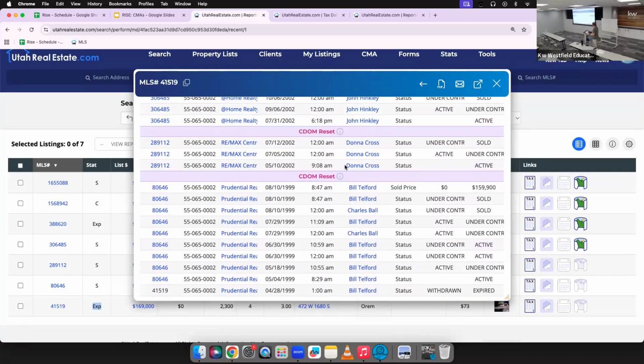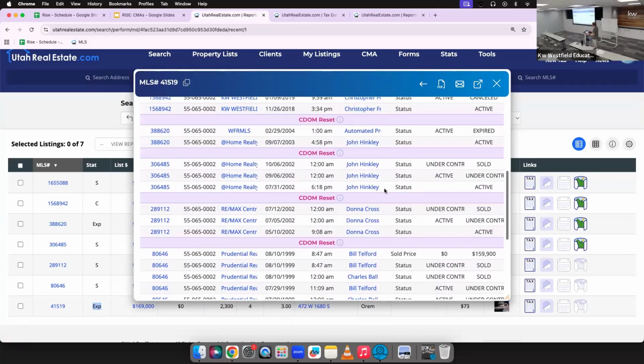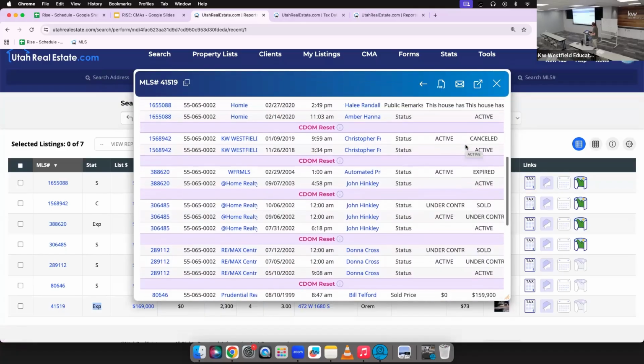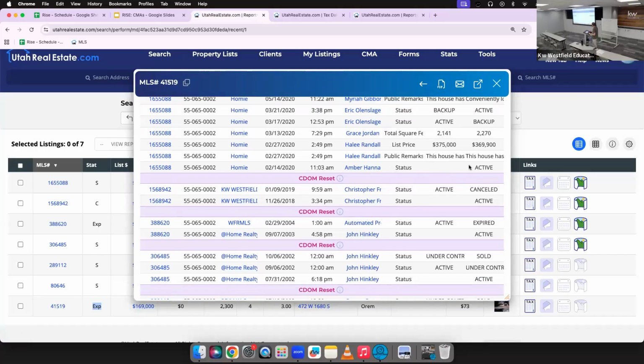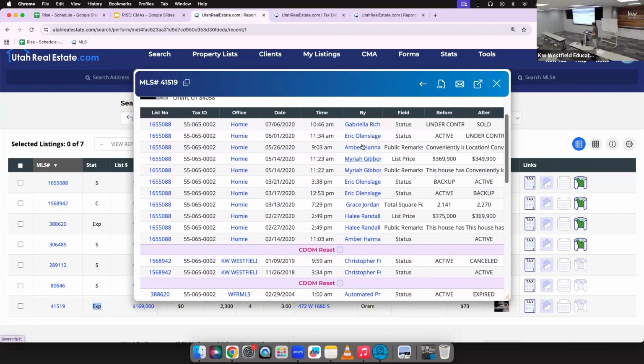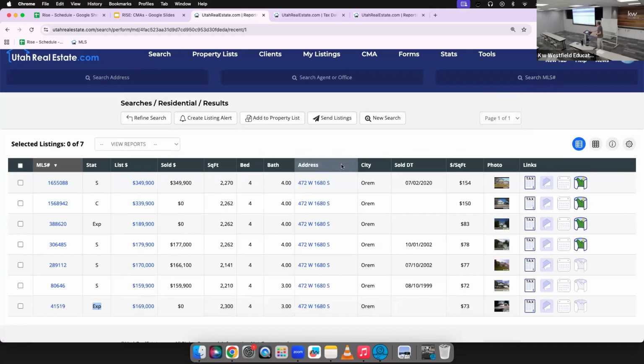Then in 2002, Donna Cross listed it and it sold in 2002. Then John listed it and it sold. Oh, and then John listed it again, but then it expired. And Christopher listed it and canceled it. Then Amber listed it, or maybe Amber's assistant. There's a lot of people here from the same brokerage. And it was a homie listing. Oh, look, KW Westfield. Who is this? Christopher Francis. Yeah. That's interesting. Okay.